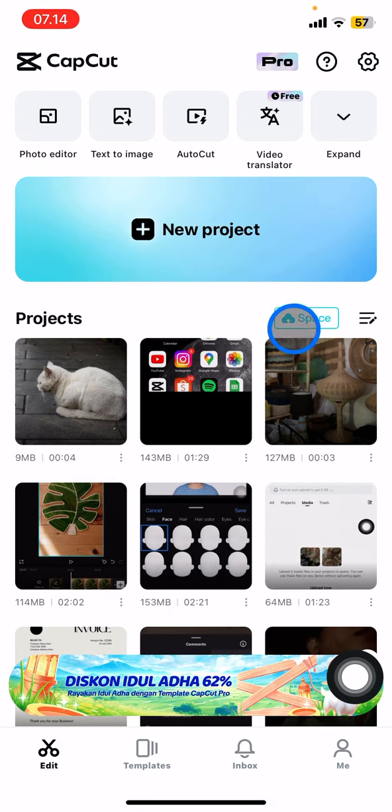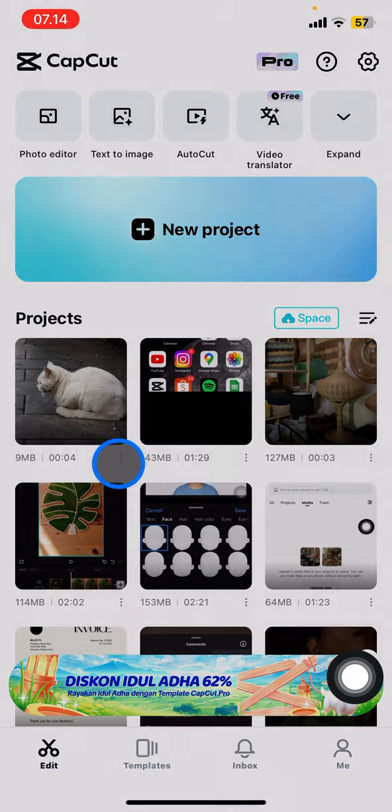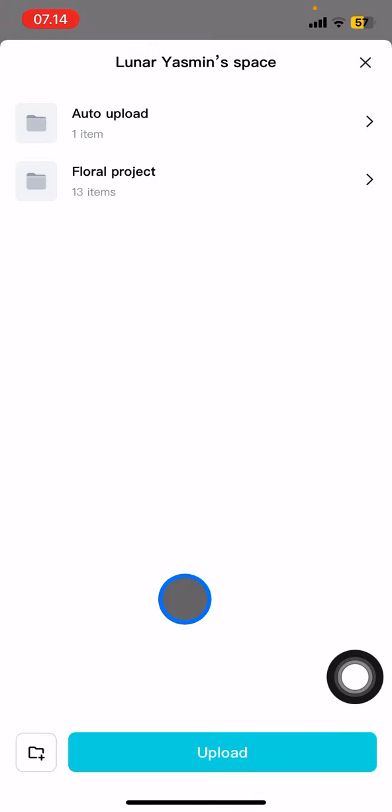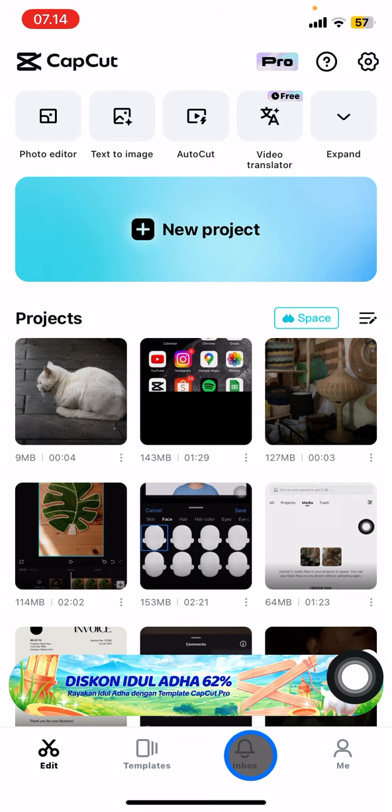And how we access it: we need to find the project that we want to upload by tapping into the storage model, into the project that we want to transfer and upload to Space. And then you just need to pick the folder and tap upload.